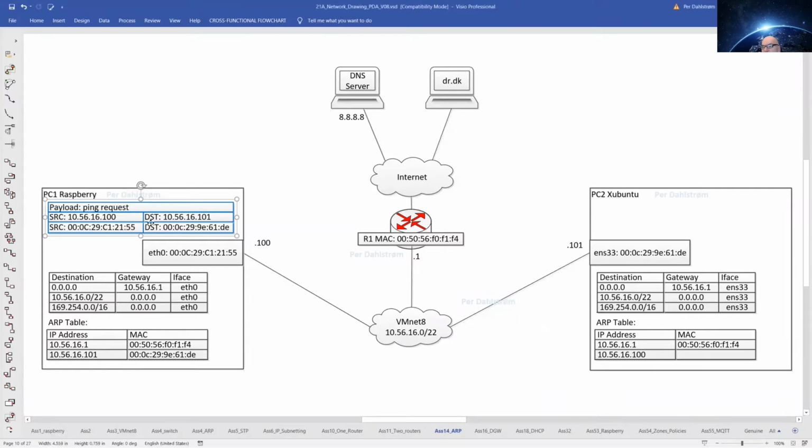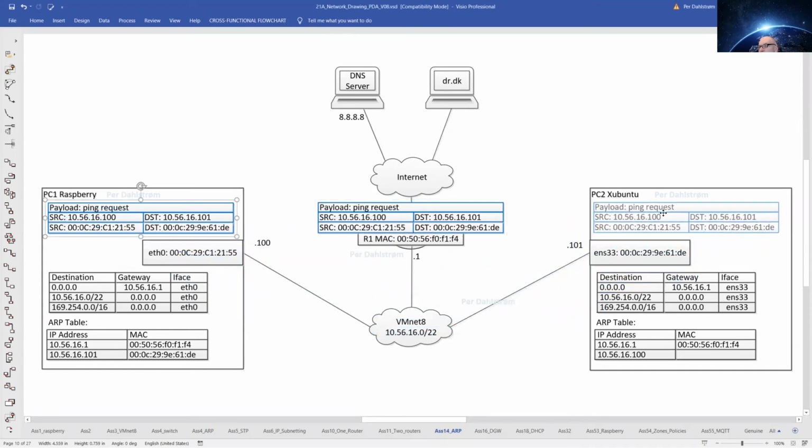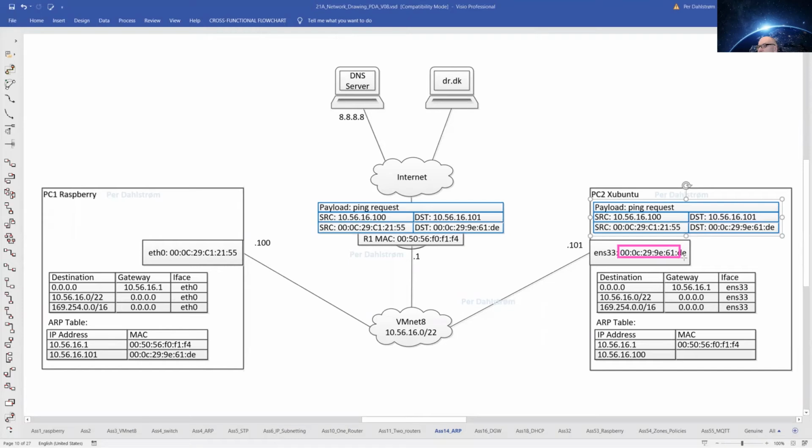PC1 will send out the frame to router 1, and a copy of the frame will be received at PC2. PC2 will see a destination MAC address match and say, this is for me. Router 1 will see that there is not a match, and router 1 will discard the frame.